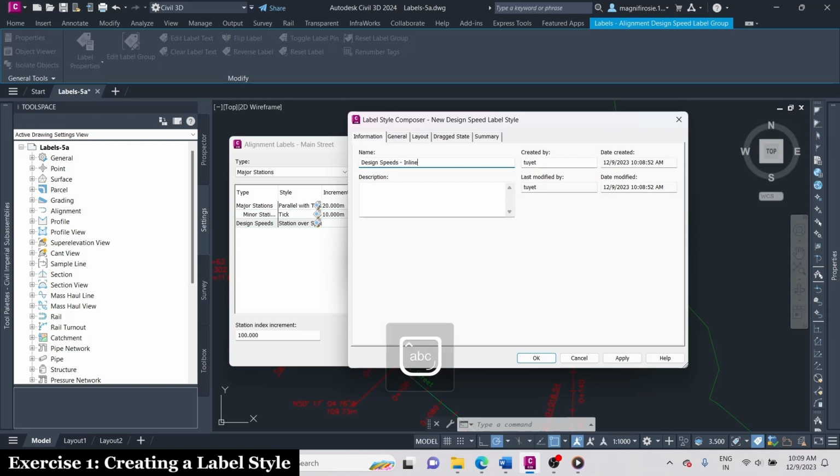Click OK. Click OK to close the Label Style Composer, Pick Label Style, and Alignment Labels dialog boxes. Pan along the main street alignment to view the format of the new label style.